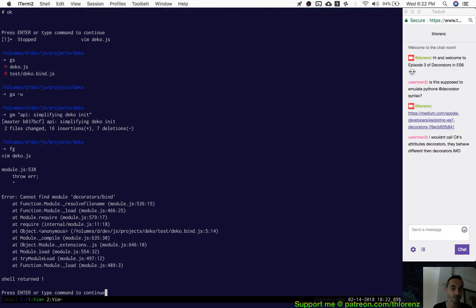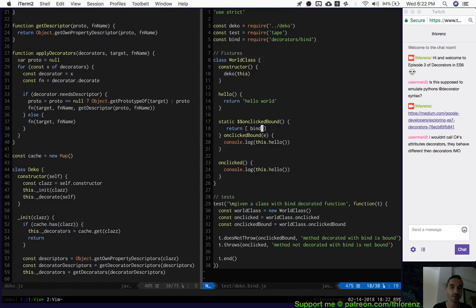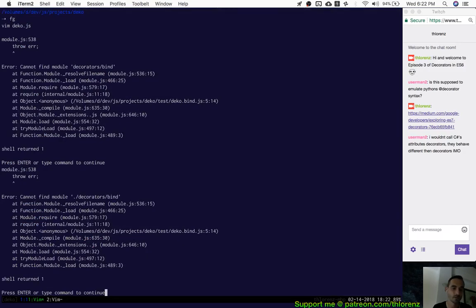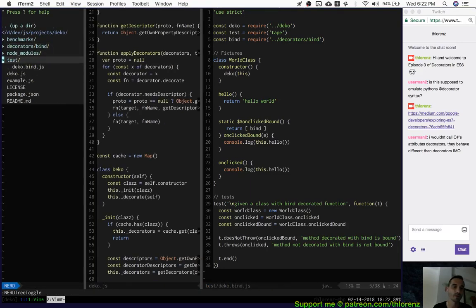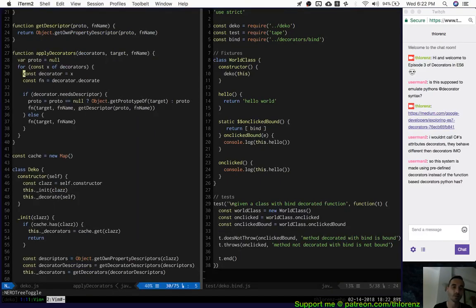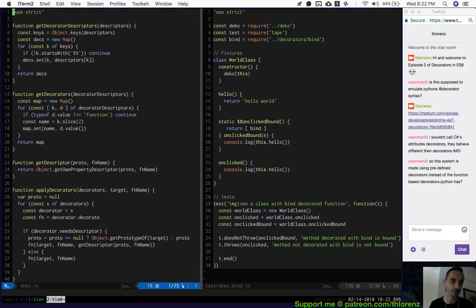So now a test should pass, and it doesn't. Couldn't find module decorators bind. That is interesting, because we have to put a / in front of it, right? Because it's still local. So could still not find decorator. Oh, because we are in the test, right? So what happened was we were one deep, so we have to go up first, and now, boom, our test still passed. So we changed the way this works now, which is pretty cool. I'm actually really happy that we figured this out really quick, because then we can go to more fun stuff.